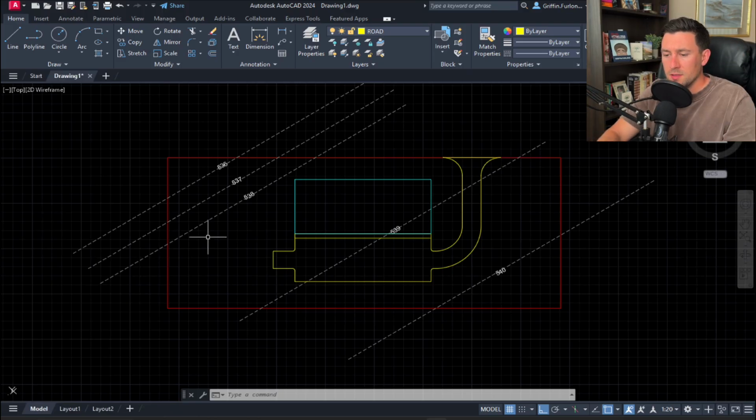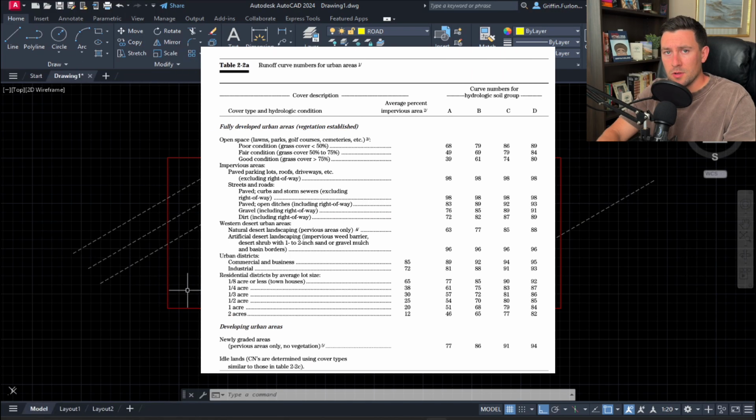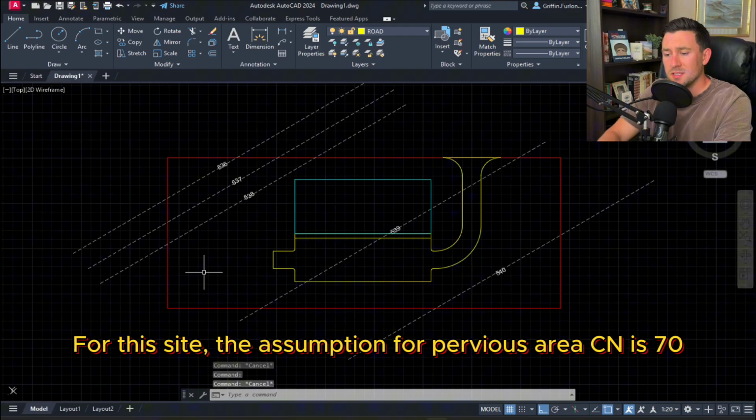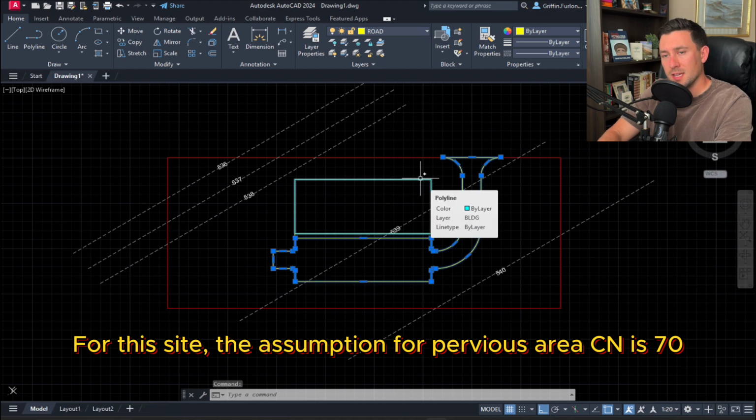But before we do that, let's start understanding the CN value. In the pre-development, the CN value here was 70, and you can get this from the TR55 manual. There's a really nice table in that manual that helps you understand the CN values. All of the other area outside of this building and the pavement is going to be a CN of 70. All of the area within these pavements and the building is going to be a CN of 98.